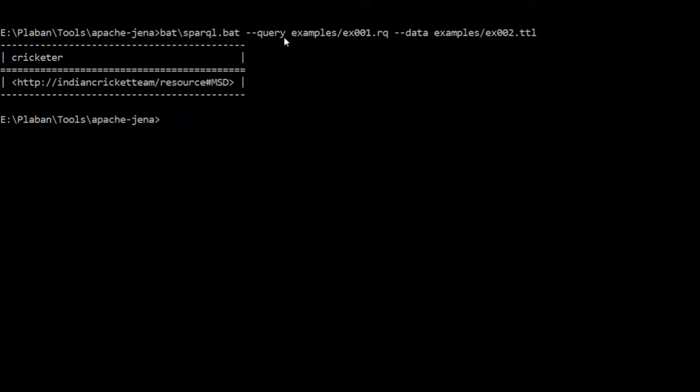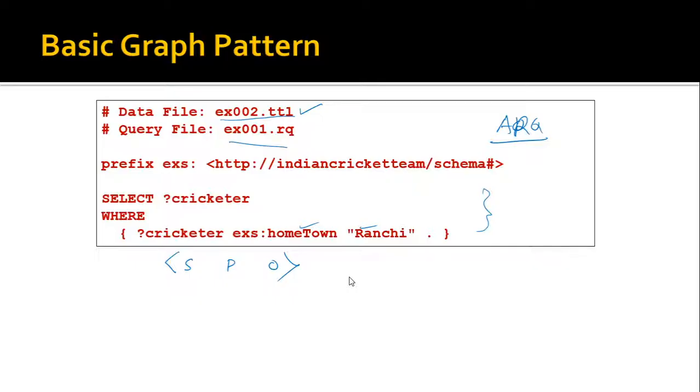Because of this triple you have seen, here you can see that the variable is appearing in the subject position, and by definition the subject position will always have one URI. So the result will always be one URI, right?